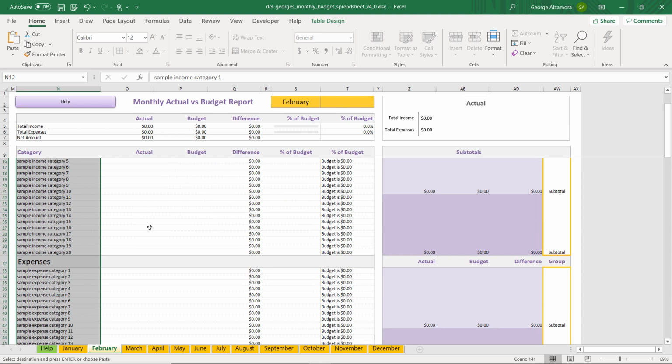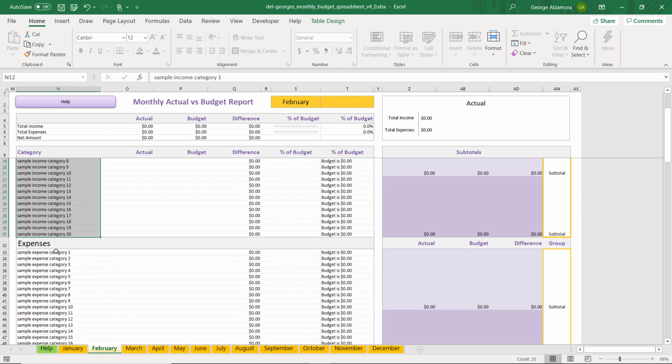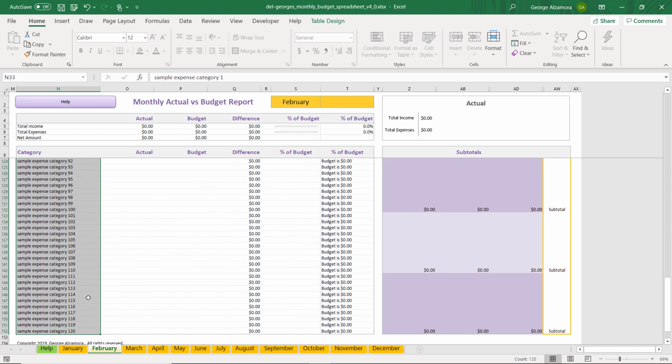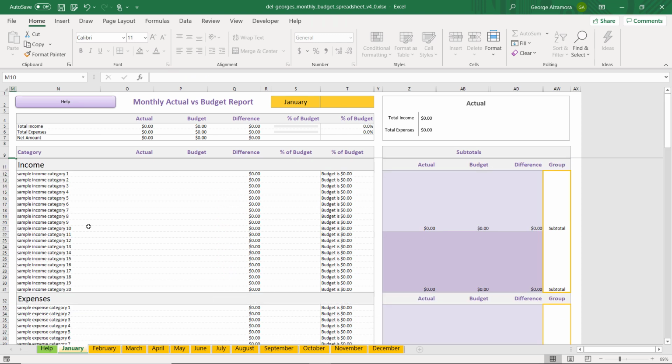And the reason being is this particular cell right here is protected. Certain of these cells are protected because they have formulas in them. So that's why you need to do these group of cells when you paste it, because these are not protected. They're editable. And the same thing for this group of cells. So that's a basic overview of how you can copy your income and expense categories from one month to another.